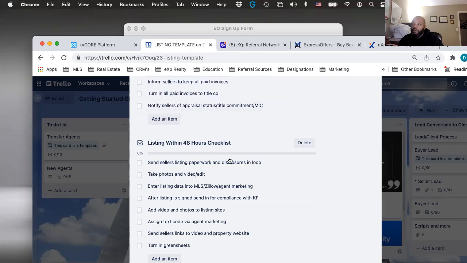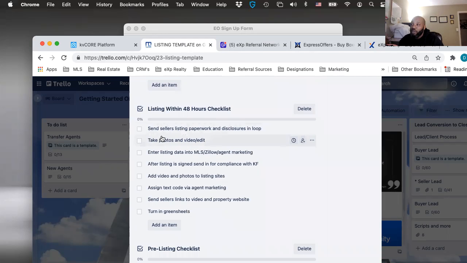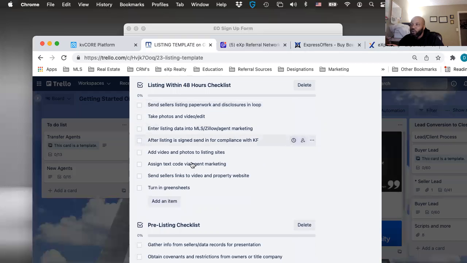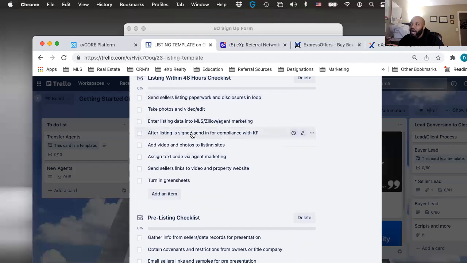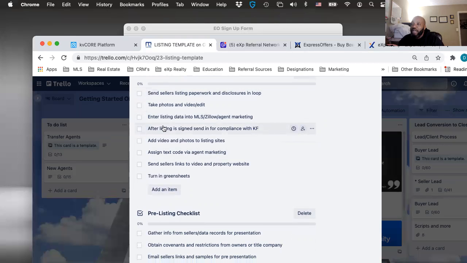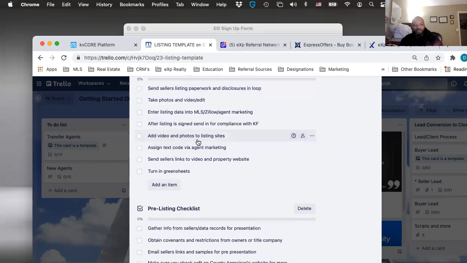If you're getting a listing within 48 hours, here's a good checklist for you as well. Send sellers listing paperwork and disclosures in Loop, or however you send them. Take photos and edit, enter data into MLS, Zillow, or wherever you're entering your data. Once your listing is signed, you upload it to SkySlope. SkySlope will read your exclusive listing brokerage, make sure you've dotted all your I's and crossed all your T's, and then mark it as green, ready to go.